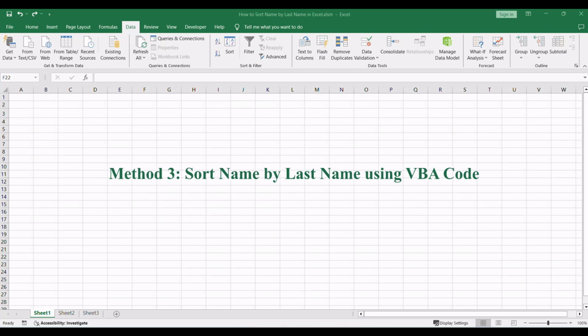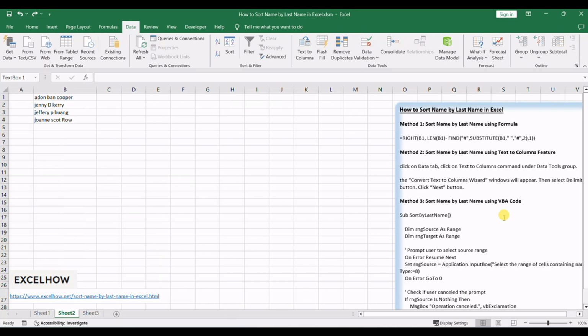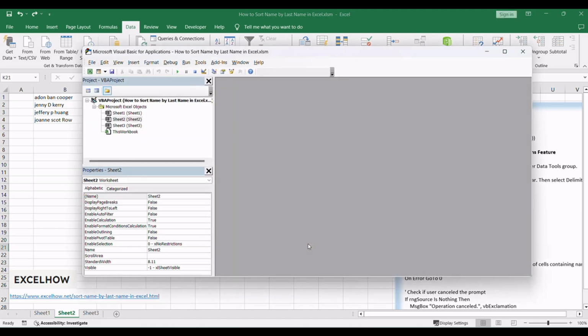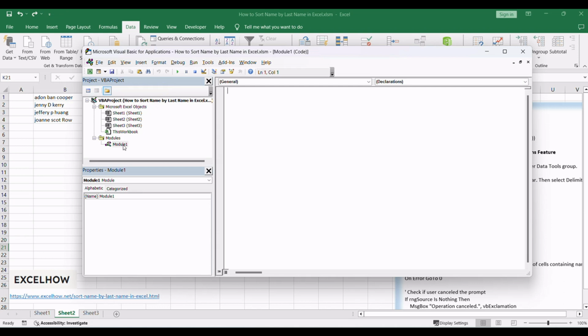Finally, let's explore the third method, where we'll use VBA code to automate the sorting process. This approach is ideal for handling large datasets and offers flexibility and customization. Press Alt plus F11 in Excel to open the Visual Basic for Applications editor. In the VBA editor, go to the Insert menu at the top and select Module. This creates a new module where you can write and store your VBA code.